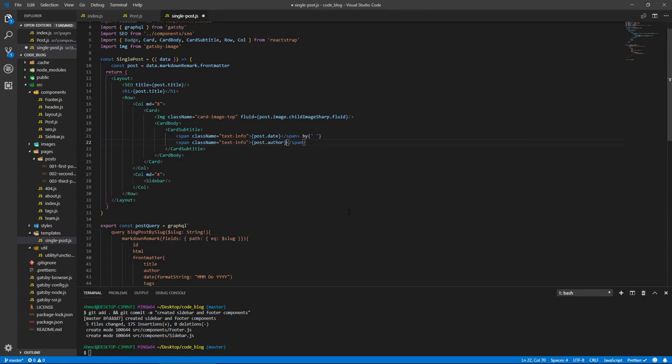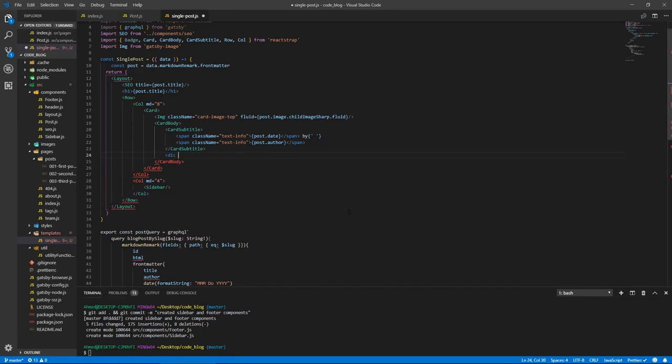Okay, let's move on to the actual content, which is going to be in a div, and which will use this property dangerously set inner HTML. If you're used to traditional HTML, this I think is just innerHTML. So here we'll take an object, do the property underscore HTML, and this will be data dot markdown remark dot HTML.